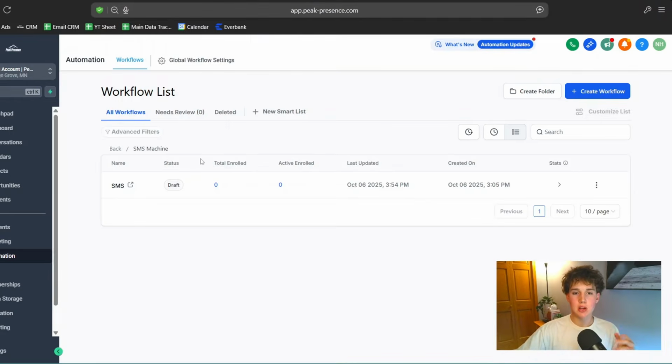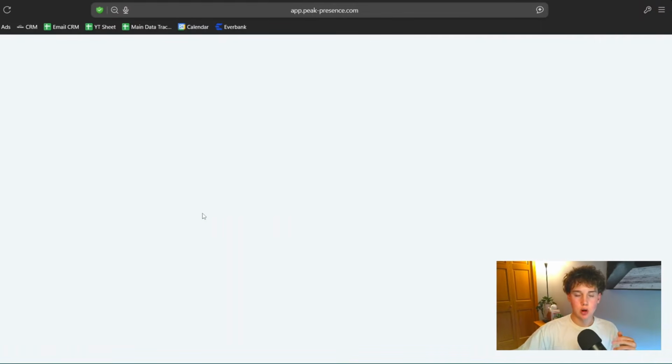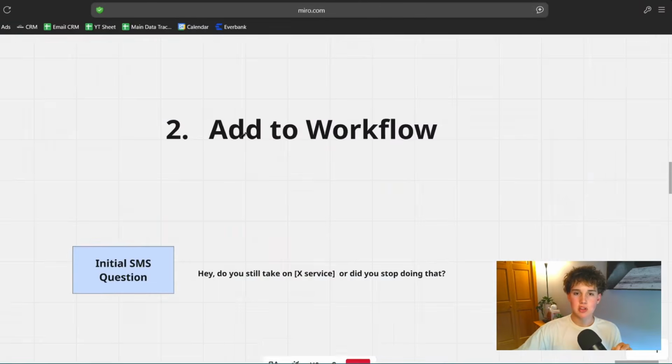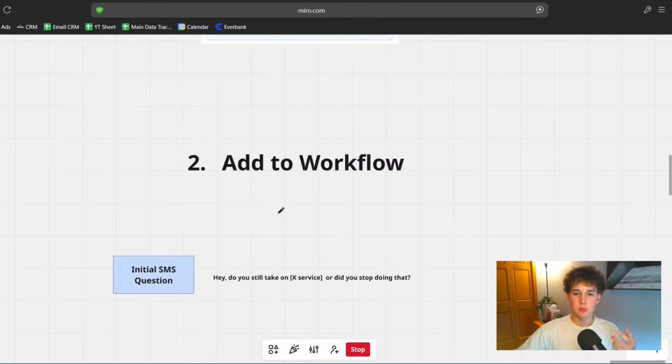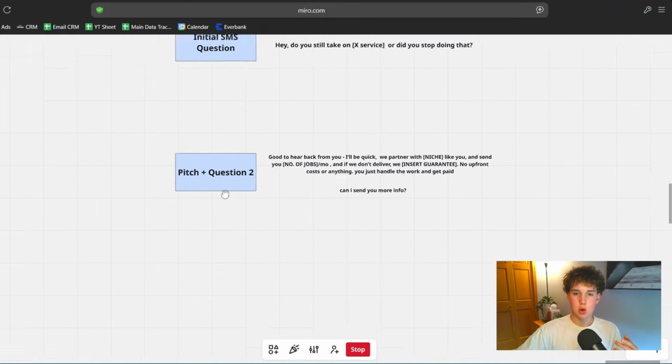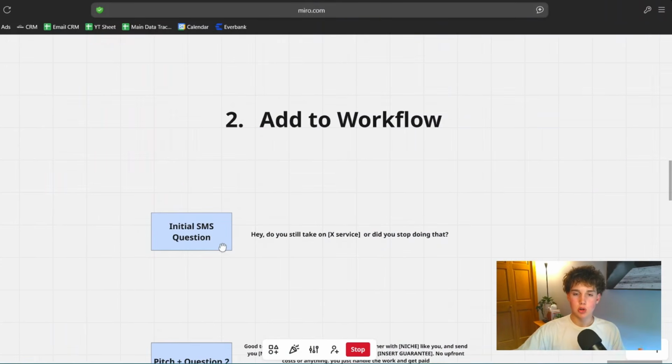Now, once you actually have that, it's time to make the workflow. So I'm going to go through this in Go High Level with you. Pretty much I just made a folder, and then I made a brand new workflow. I'm going to walk through making it with you. So basically what we're going to do is add these people to the workflow, and it's going to look something like this. We have the initial question, we have the pitch, and question 2. And that's basically what we're doing right away.